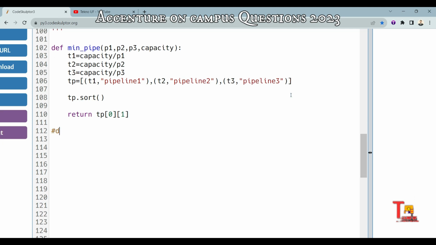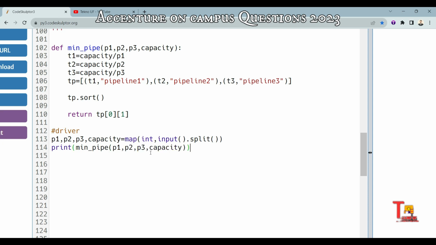Just let me take the driver code. Driver inputs are P1, P2, P3, and capacity, is equal to map int input dot split, and now just print the function value, that is minimum pipe. I hope this will give proper output.